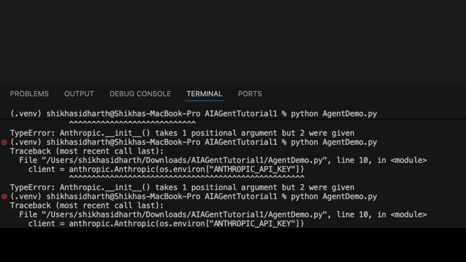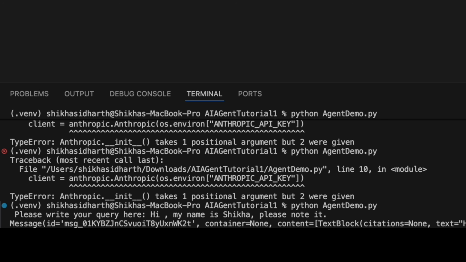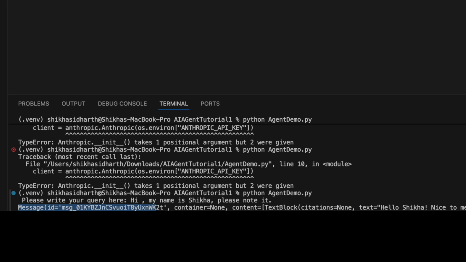So please write your query here. The response looks like this: a message, right? So message ID, container none, content is a text block: Hello, Shikha, nice to meet you. A text block is one of the content types. It could be a tool use block or something else. Text block means it just directly sent you some text. A text block has a field called text, which is the response from the Anthropic server.